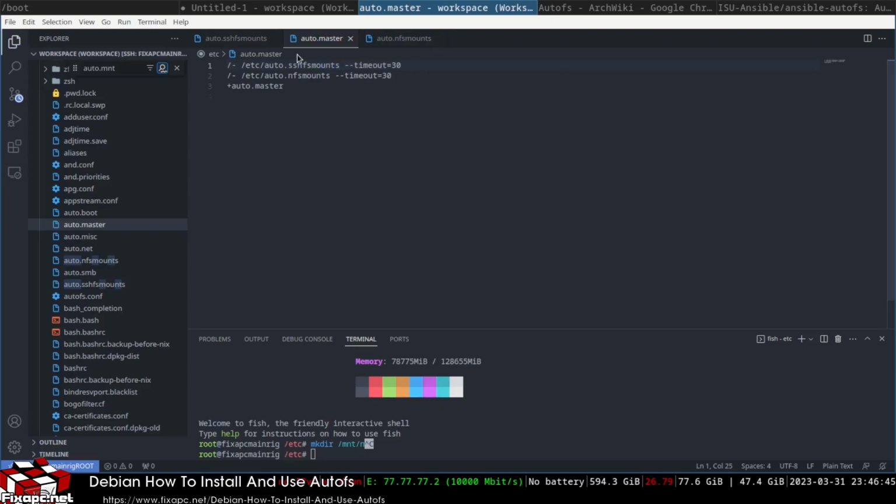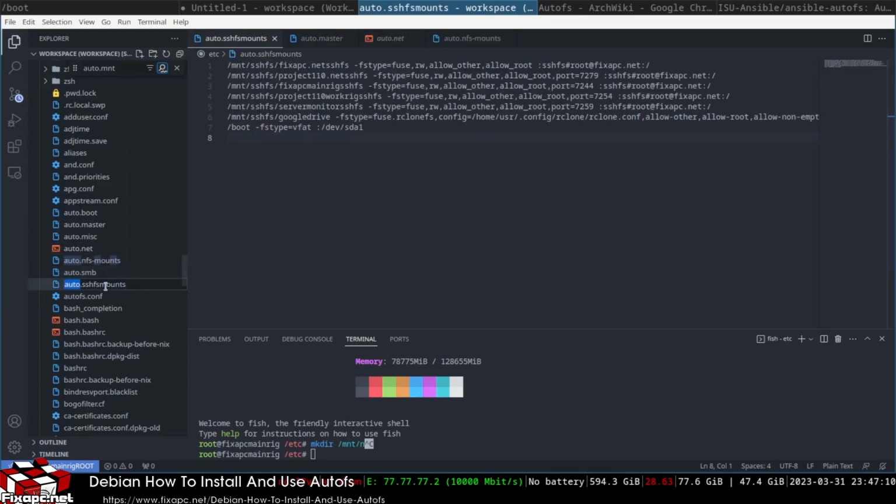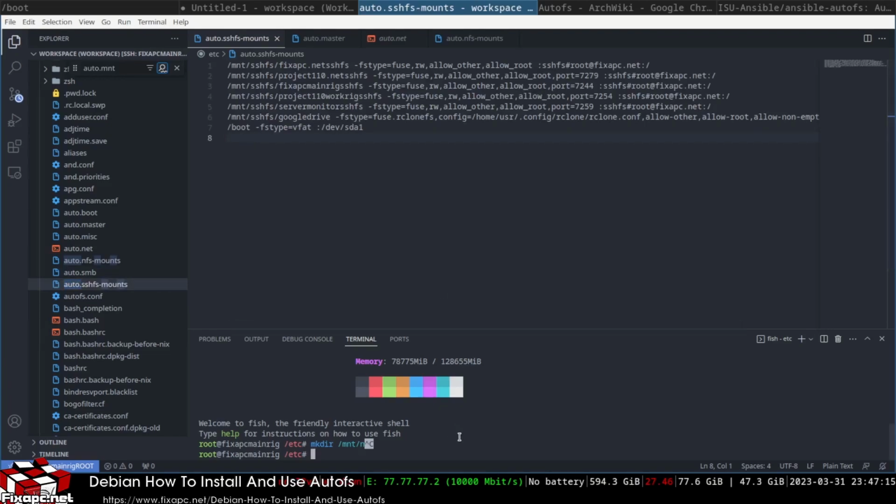So now we got 2 files, right? We got the auto.sshfs mounts. And we might add a dash just to clear that wording up so it doesn't look so crazy. And then I'm going to go ahead and, I guess, rename this too. So rename like that. And then rename that, right?